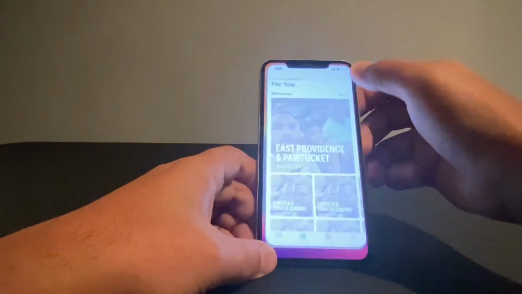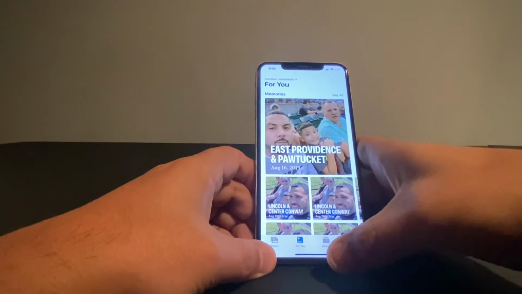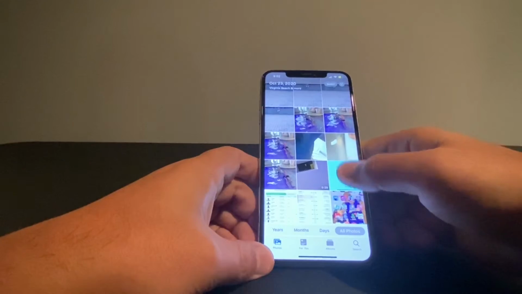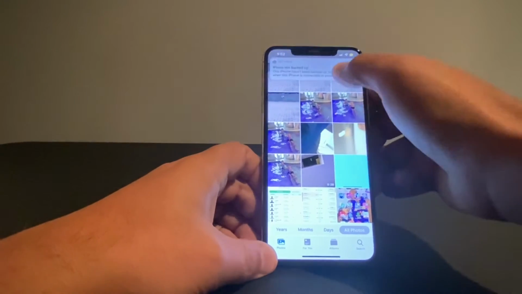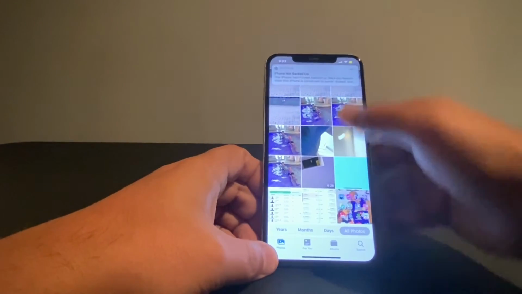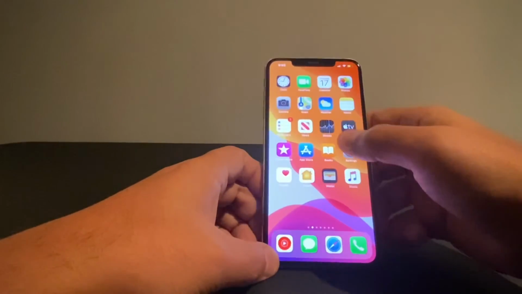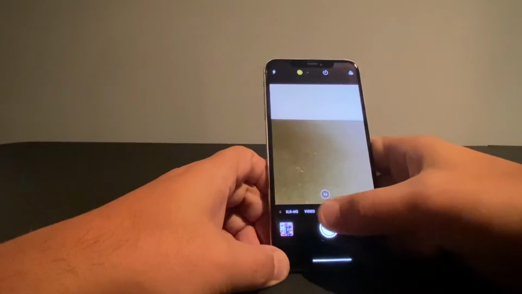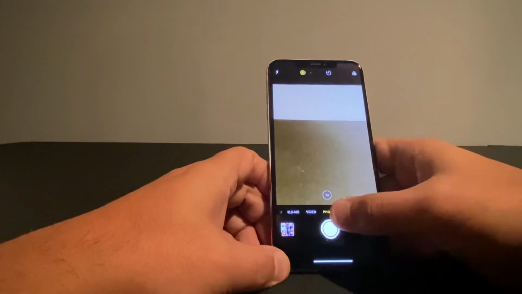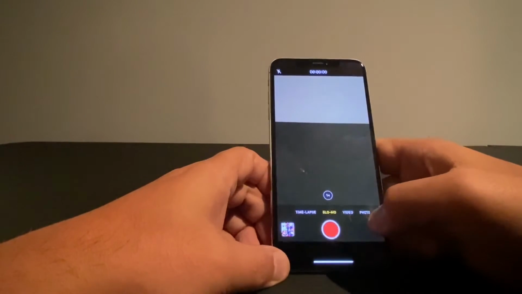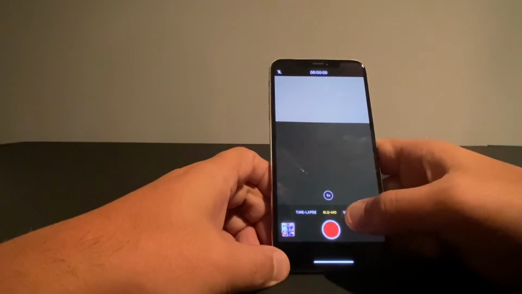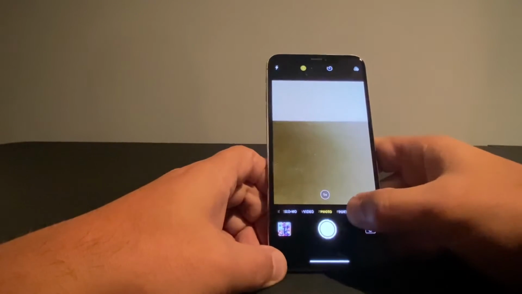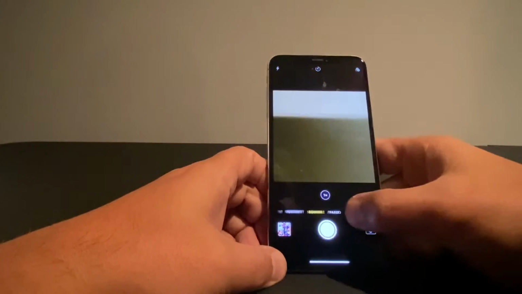You have your Photos application. As you can see here, this will log all your photos, any photos you take. You simply jump into the Photos app and they will be in there. You have your camera where you can shoot video, you can take photos. There's various different templates you can use. Time-lapse, slow-mo, portrait mode, square, and pano.